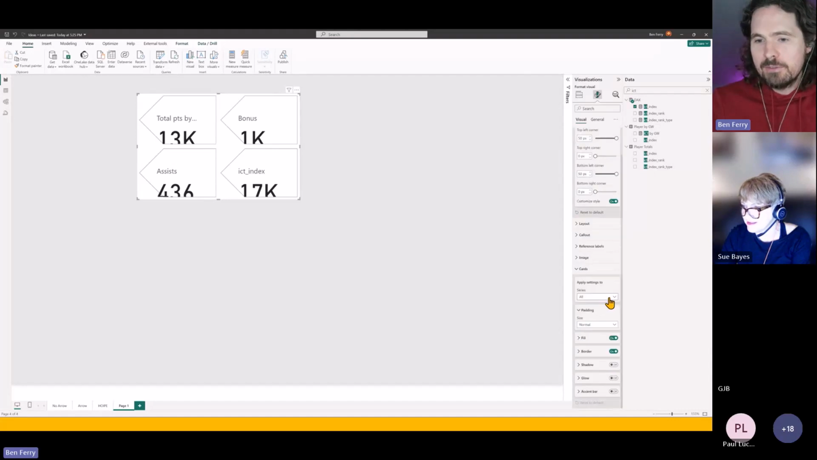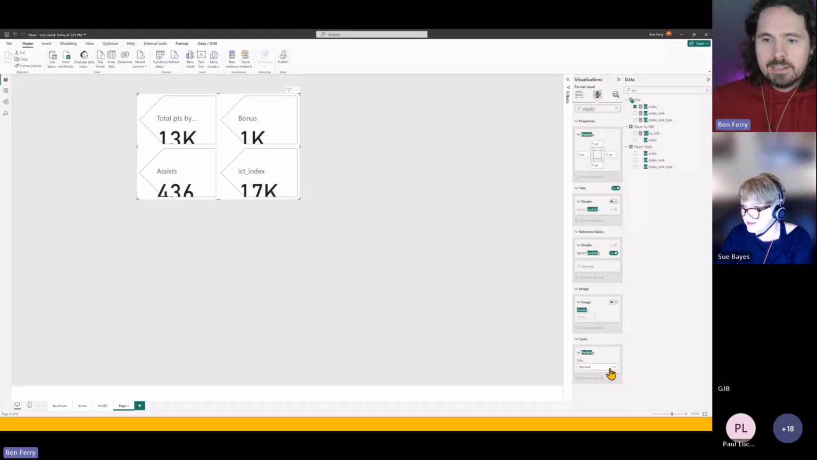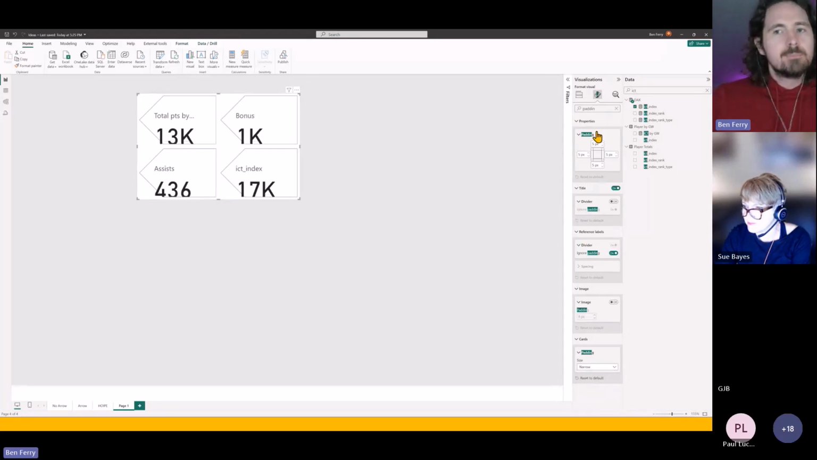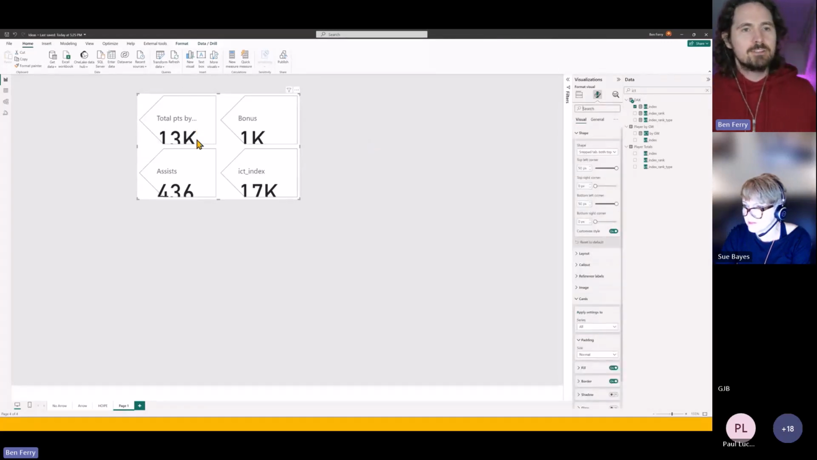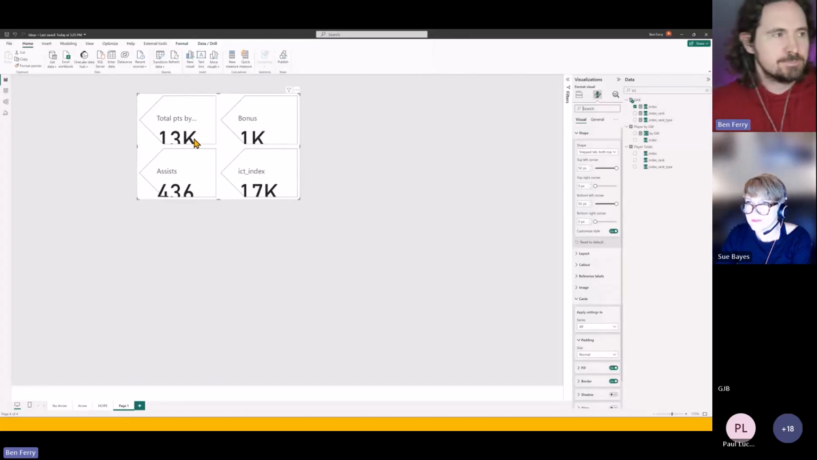So there is a way to do it. If you look at, for example, padding, I don't want to go into too much right now, but you can change padding around to give it more space, but it shouldn't happen basically. So you have to bear in mind that if you do set things in a certain way, it's going to impact the way your visual looks.